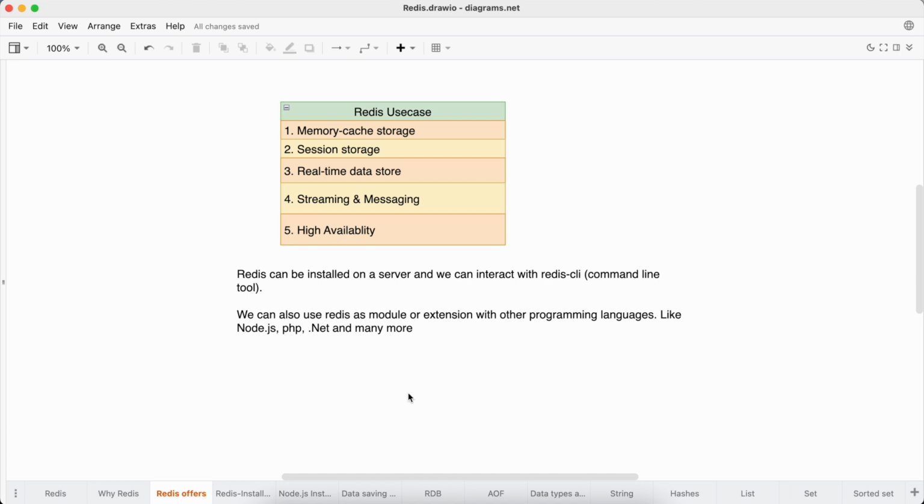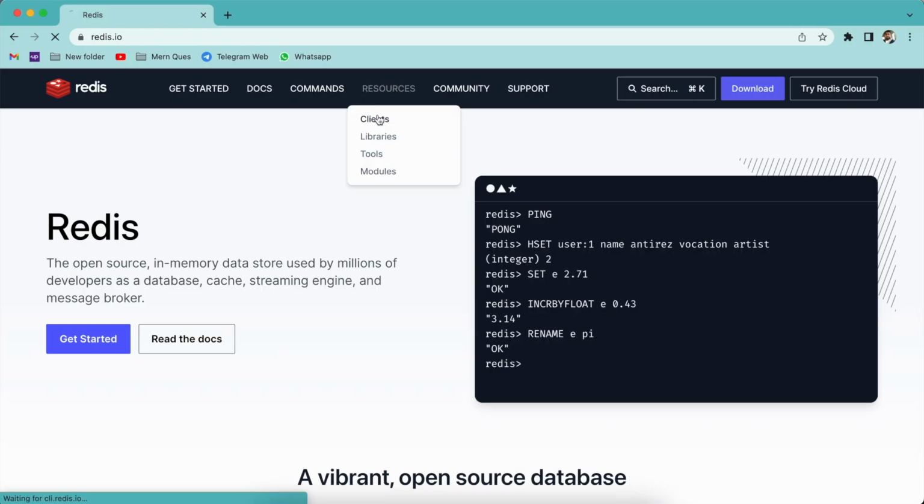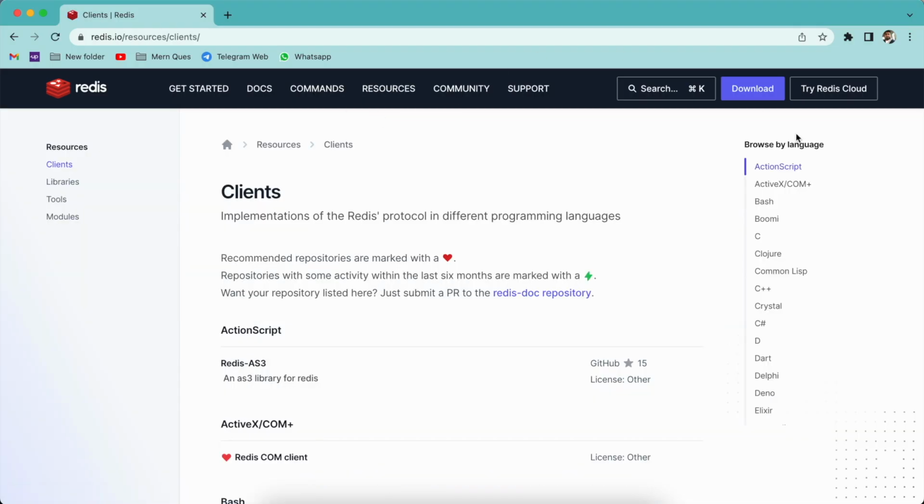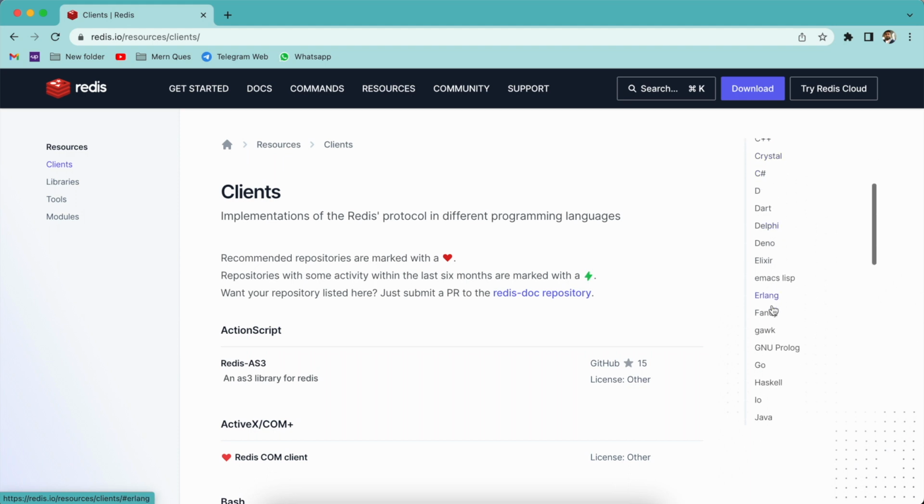Let me open the Redis official website, go to the resources section and click on clients. You can see a list of all the languages where Redis is supported. I told you it is supported in C, and then we have Java, then Node.js, JavaScript, I told you PHP, and many more languages.